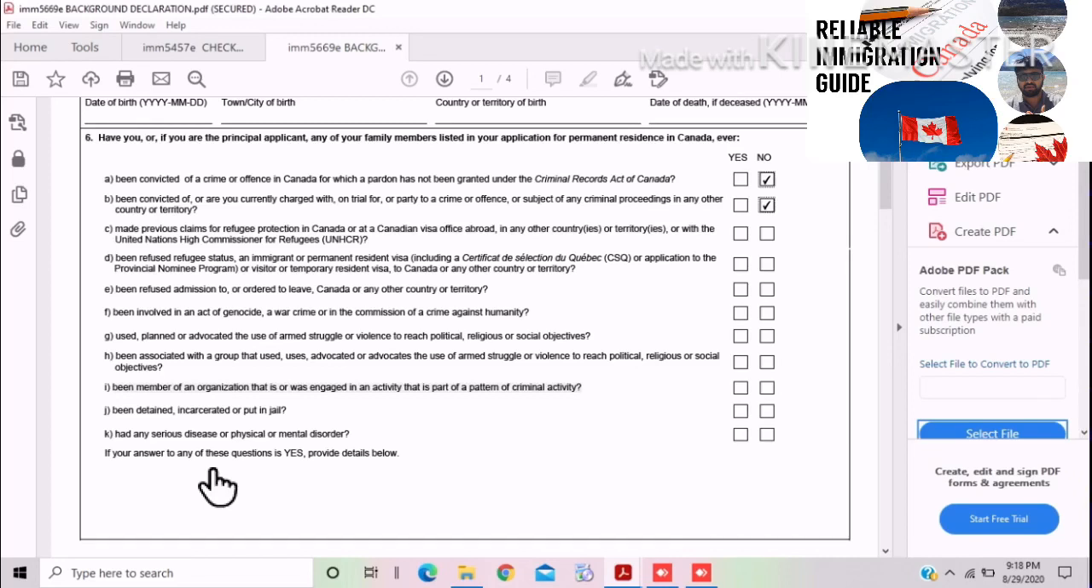Made previous claims for refugee protection in Canada. Number C, Canadian visa. Just say no. Then E, been refused admission to or ordered to leave Canada or any other country or territory. Say no, whatever the situation is yours. And then been involved in acts of genocide, war crimes, or crimes against humanity.